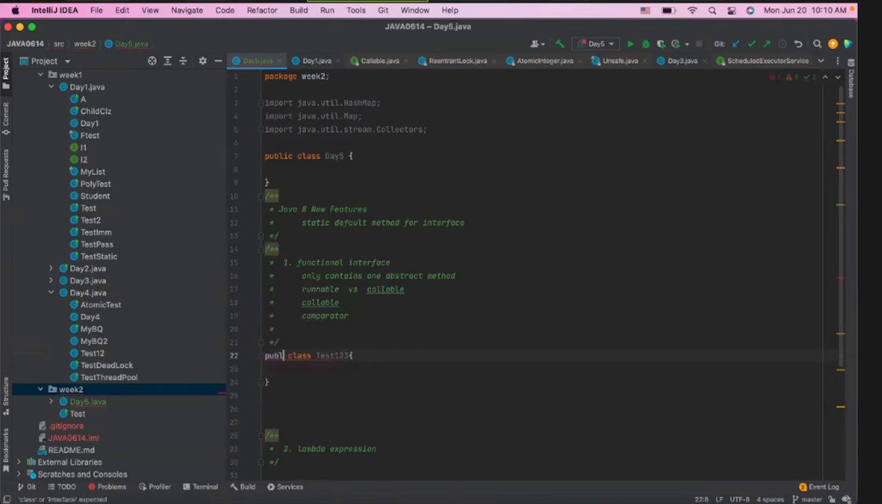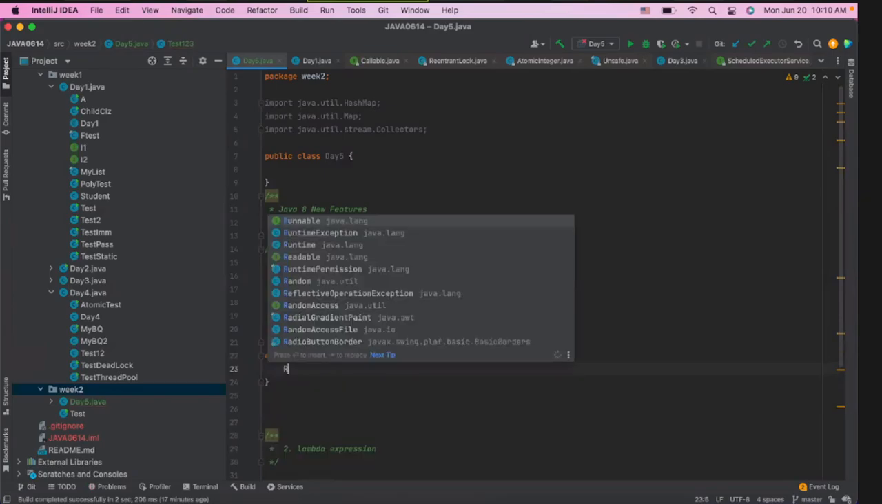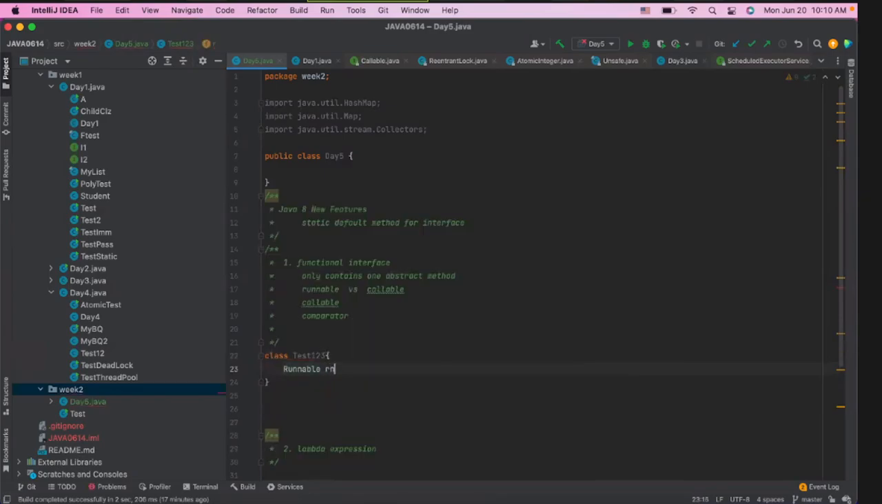Oh, sorry, it should not be public, because one file can only contain one public class. So what I want to do here is create two objects from these two functional interfaces. One implements the Runnable interface, one implements the Callable interface. So here we can create a new Runnable.